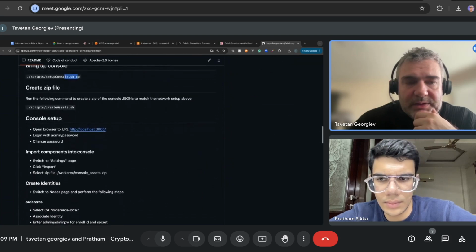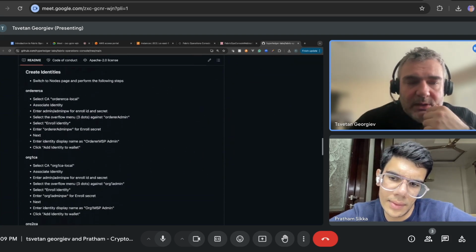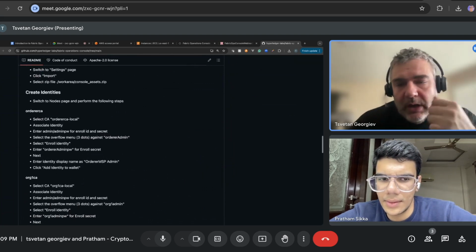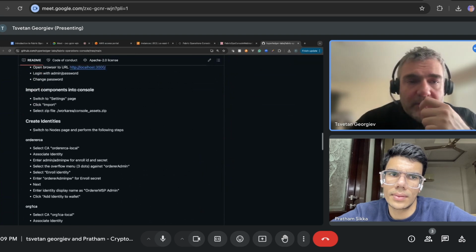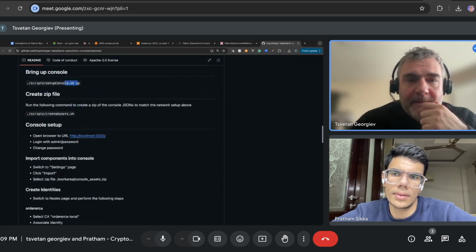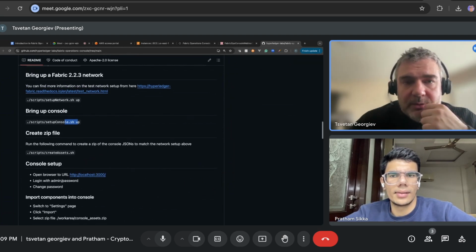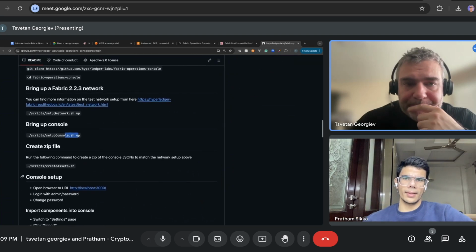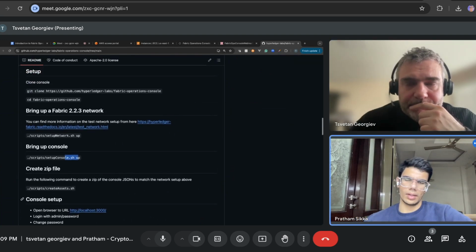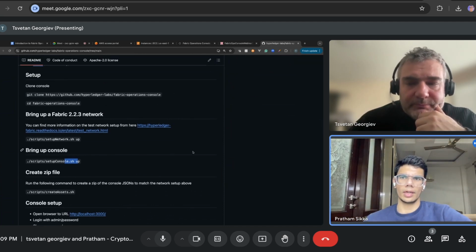The documentation here gives you an idea of what to do after you bring up the test network locally. Or you can run the console and then import and export those components so you can have everything locally up and running. It's great that the essential getting started steps are given in the repository README itself, which makes it so much easier.